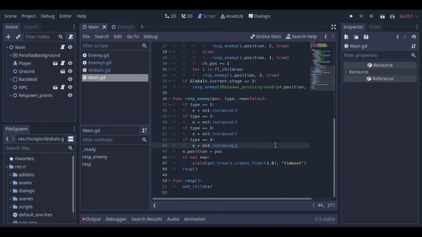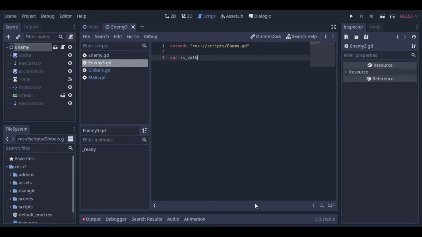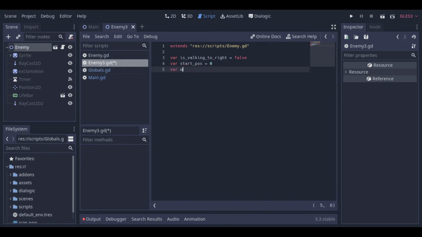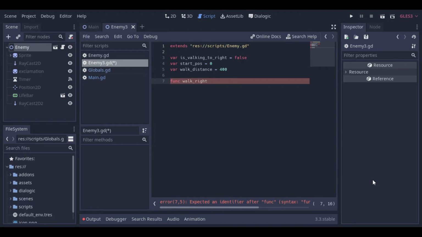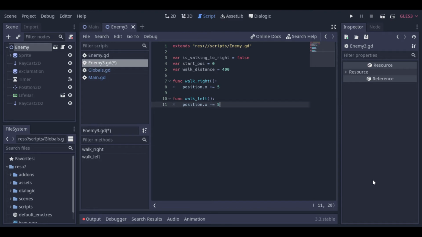Okay, now we can go back to the new enemy script to create him. So we can start defining some variables. IsWalkingToRight will be used to make the enemy walk to the right or to the left. The start position is the enemy's start position. And the walk distance is the distance the enemy will walk before he turns around. Let's create two simple functions to move the enemy in each direction. We can name them walk right and walk left. For now, they will just increase the position of the enemy in each direction. You can change the speed if you want, but for now I will keep the speed at 5.